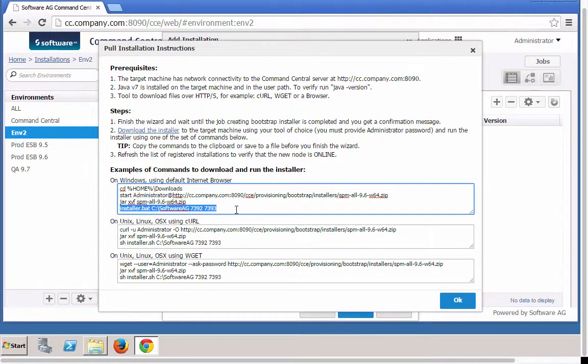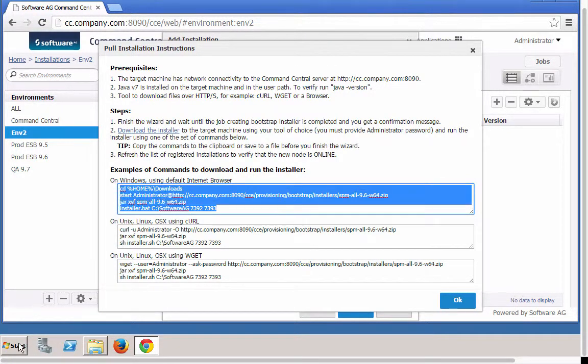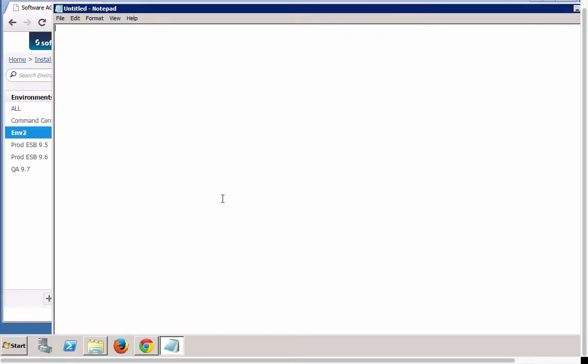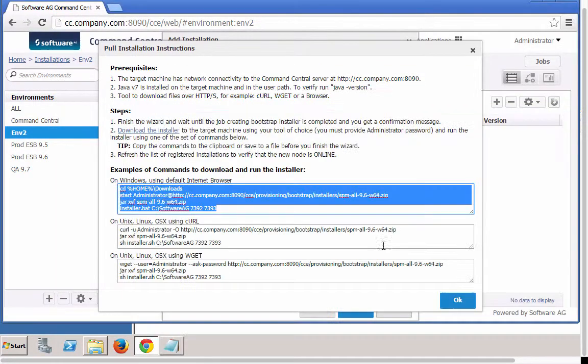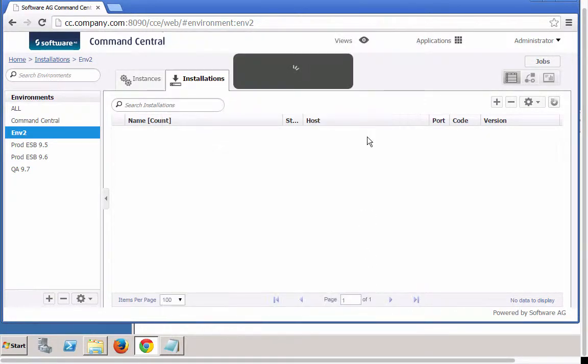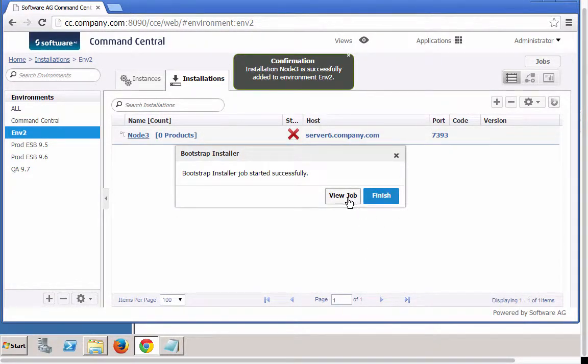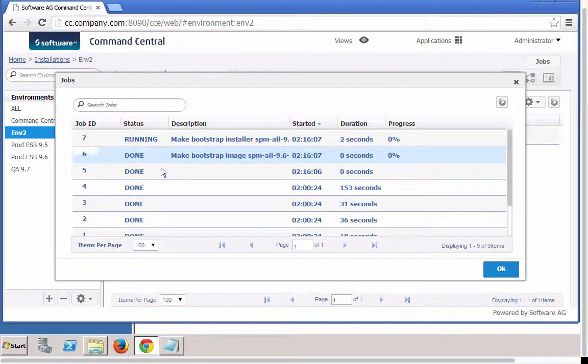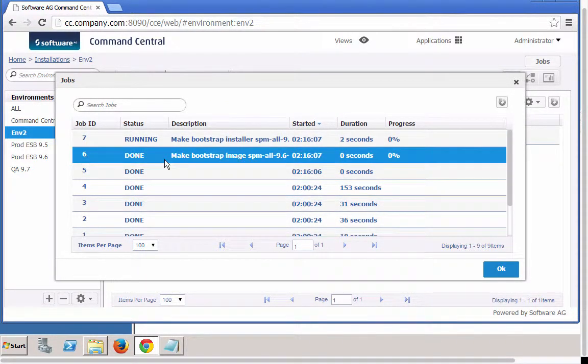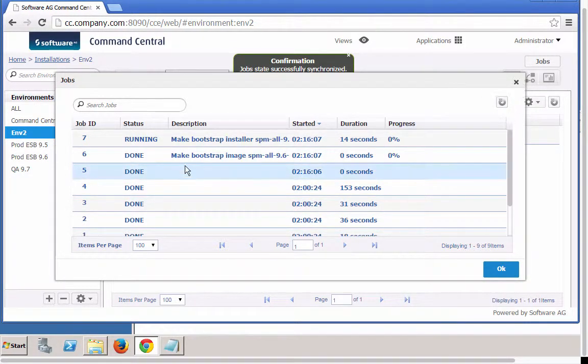Here are the instructions that are important. You download the installer zip, you have to unzip it, and you have to run the installer. Let me copy all that and put it into a text file. Okay, let me finish the wizard. Let's see the job, and we see that the image was already generated, so the job is done right away. It didn't take any time. The installer is being generated, which usually takes under a minute.